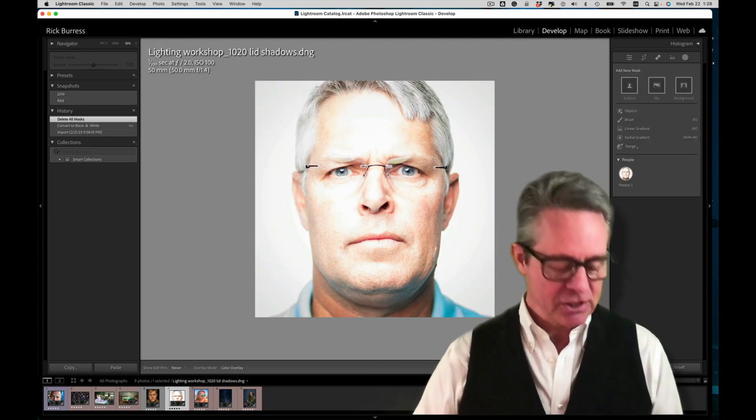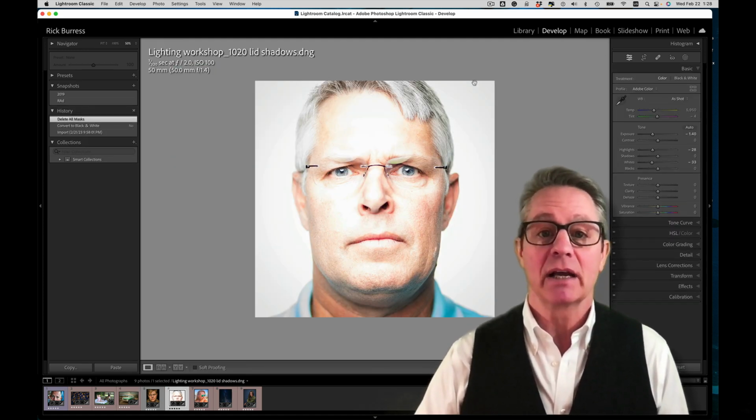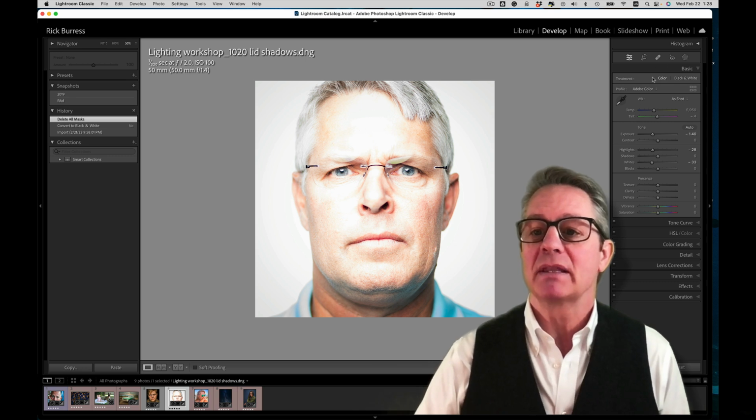On this next image, I'm going to go to my main sliders, and I'm going to make this color image black and white. Click.